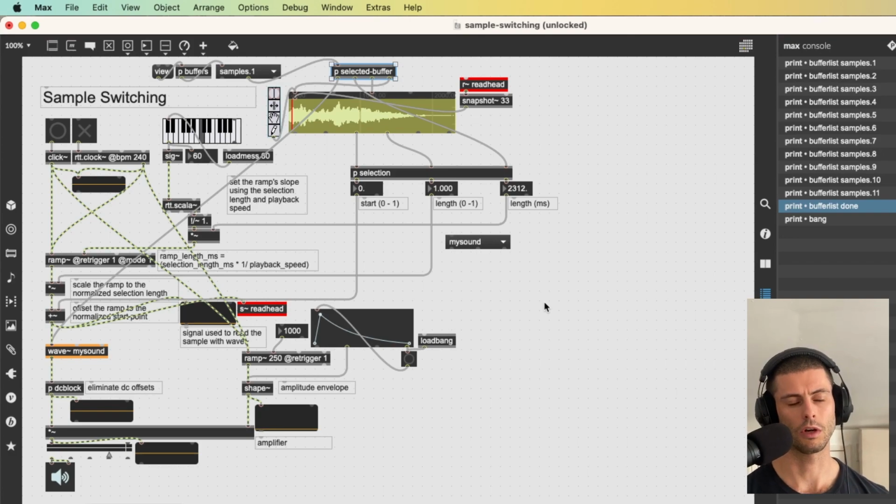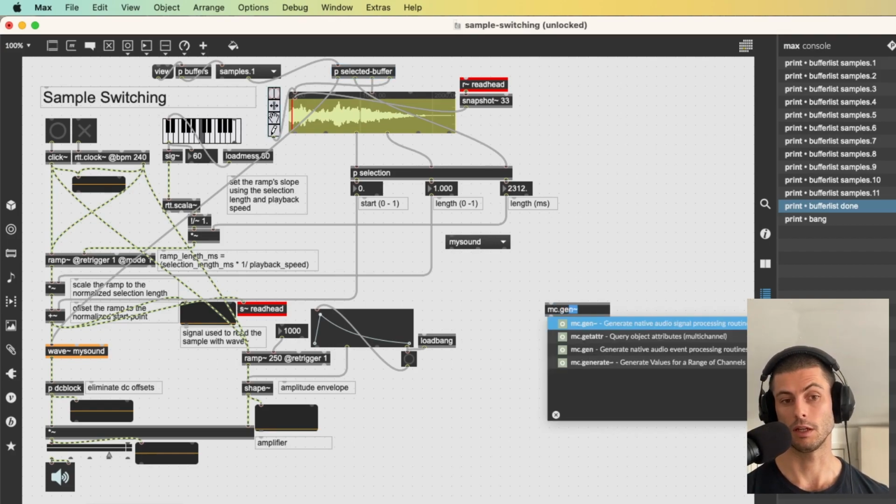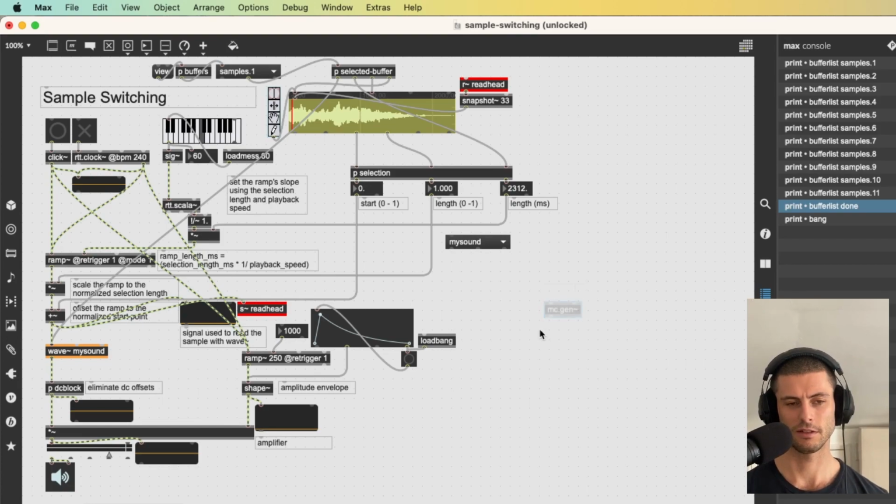Next time we'll get into more interesting stuff. I'm trying to decide whether to go into MC first and do an MC patch like this, or just go straight to gen and then do MC with gen, because we can always use mc.gen. Maybe I'll do that because it's just easier and less patching, boring patching.